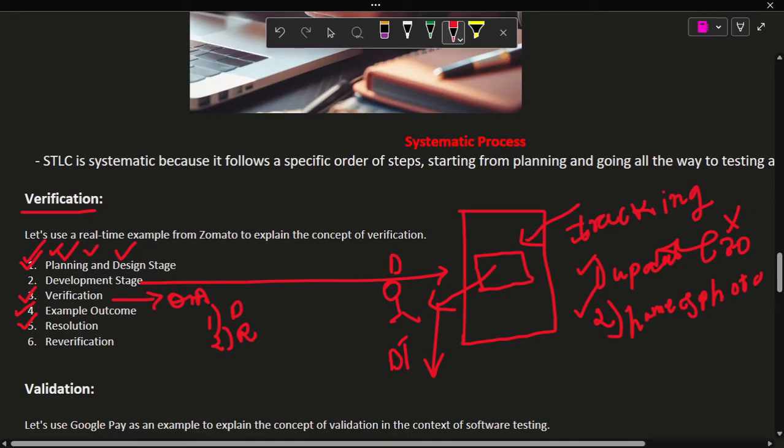The next one is the resolution. The issue discovered during verification is reported to the development team. So what is the issue? The tracking feature does not update every 30 seconds. That is a defect. The QA team immediately informs the development team. They then fix the code to ensure the feature updates every 30 seconds as per the requirement. Immediately they fix this issue. Now it's working fine.